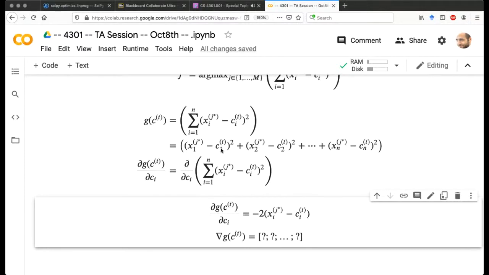So again, when we are getting the derivative with respect to c2, c1 is not c2, so just throw it out. Cn is not c2, so throw it out. So the only thing that we have is this second term, and the derivative of this second term is 2 times x2 j star minus c2 times the derivative of this one, which is minus 1. Clear or not? Yeah, it's more clear now. Is it? Good.